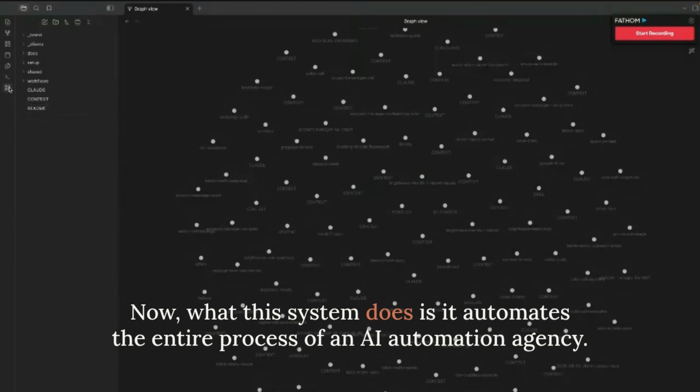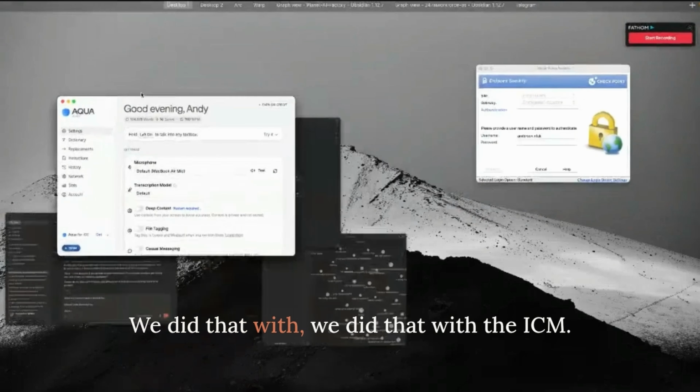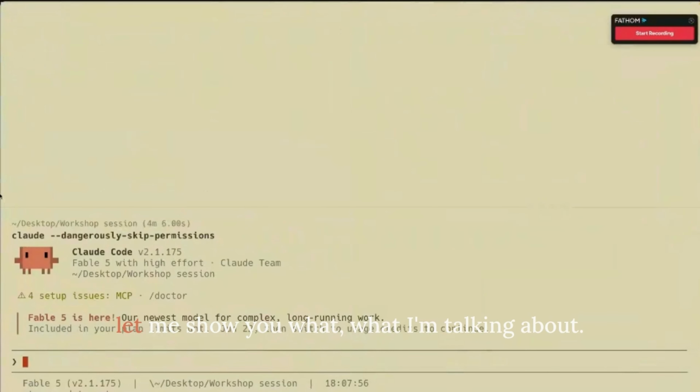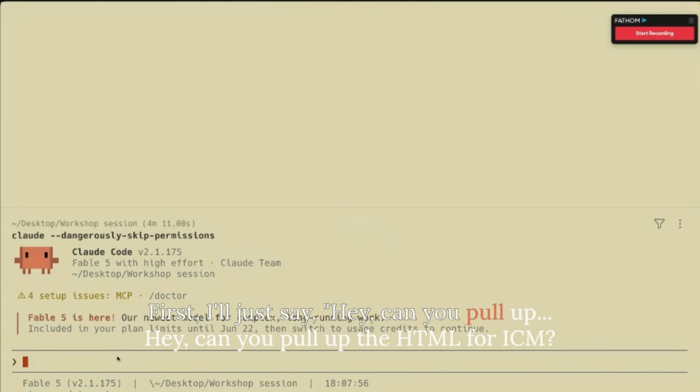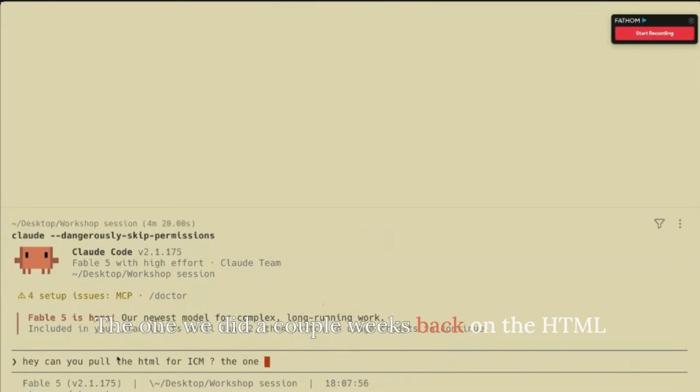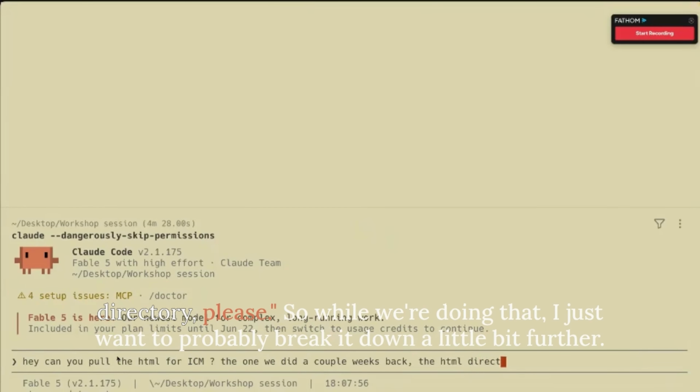Now, what this system does is it automates the entire process of an AI automation agency. And how did we do that? We did that with the ICM. Let me show you what I'm talking about. First, I'll just say, hey, can you pull up the HTML for ICM, the one we did correctly, please.